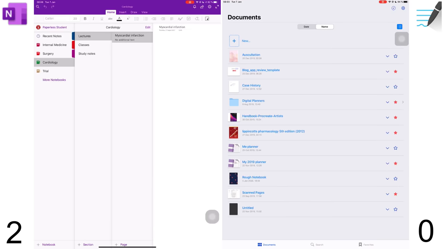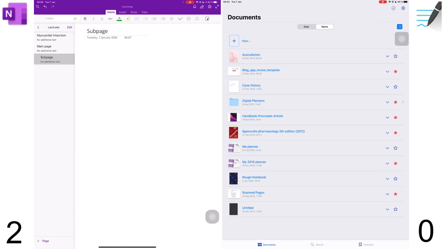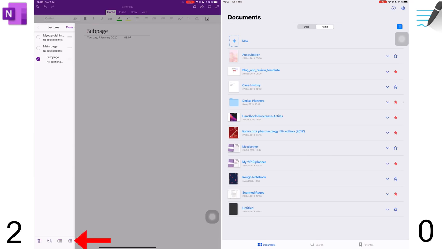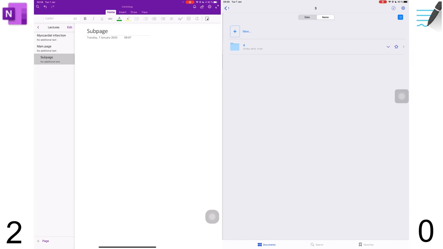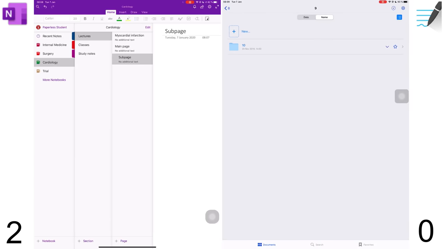The organization in OneNote has a three-level hierarchy system. You get your notebooks, which then have different sections, and those sections in turn have different pages, and your pages can have subpages. GoodNotes 5 has a multiple level organization system, which allows you to create an infinite number of folders within folders. This will give you more control on how you organize your notes and store them.